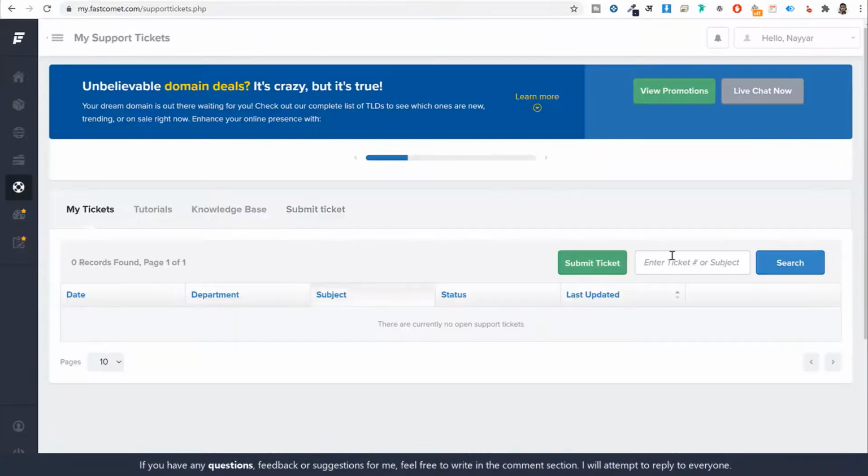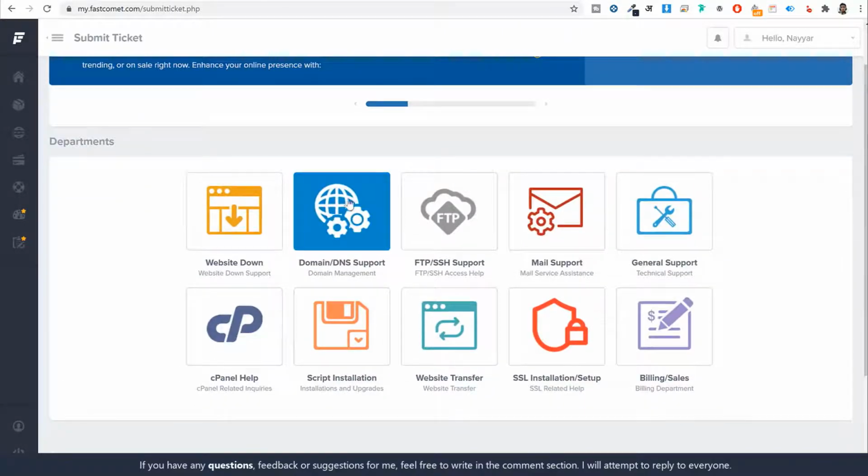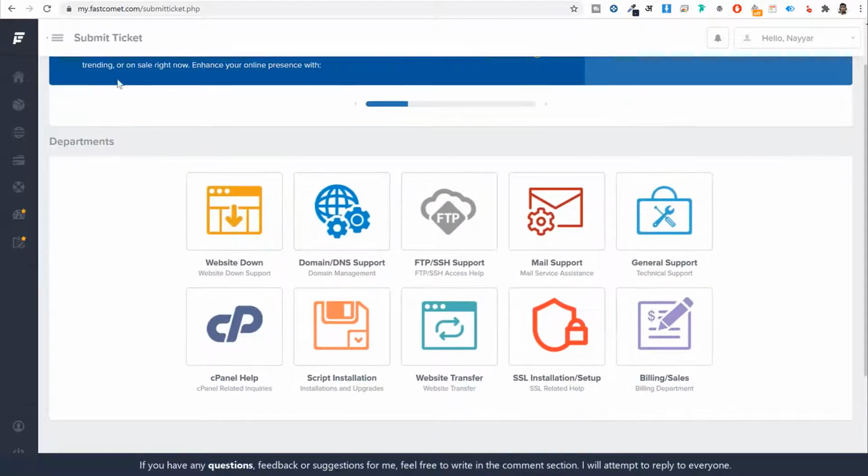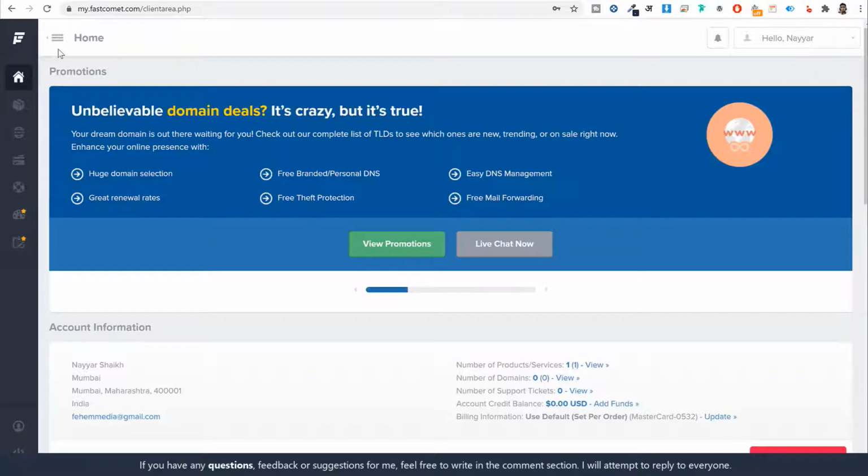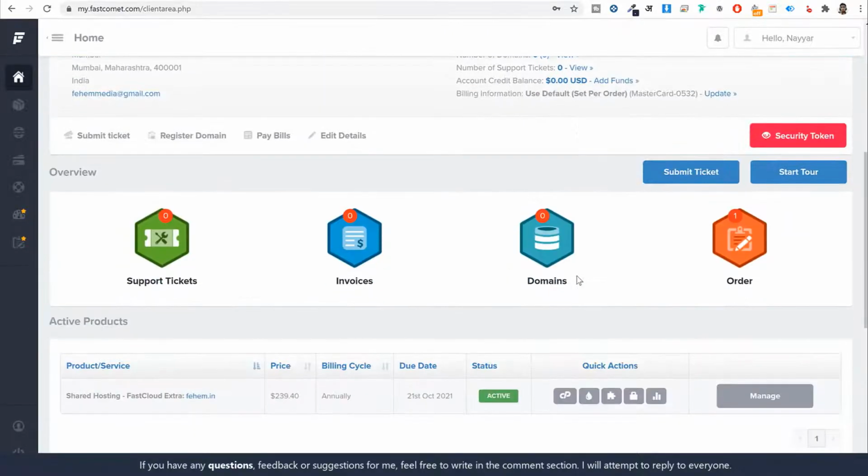And this time you have to raise a ticket for domain name. So you have this option as well, domain DNS support. This option is also available. So you can select this option, enter your details, and after that they will migrate your website and your domain name to this particular hosting.